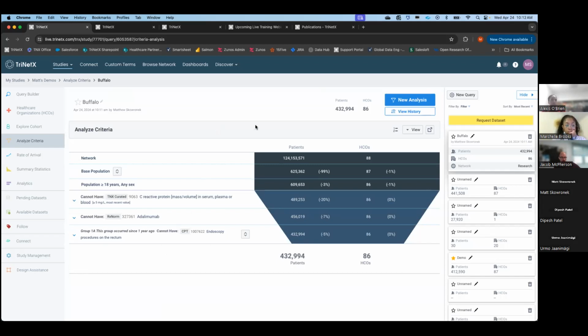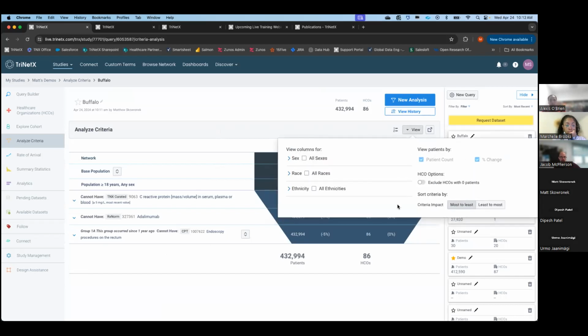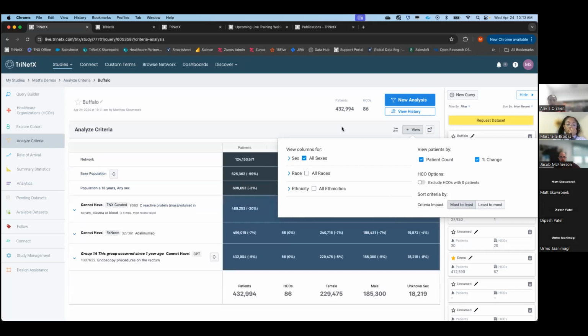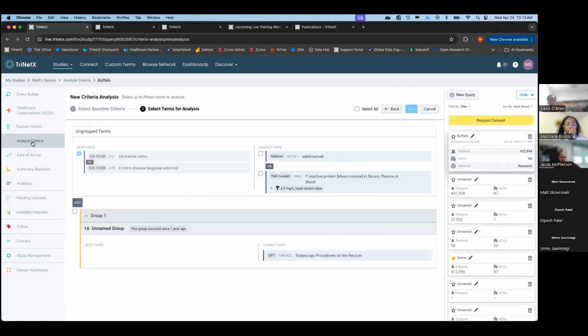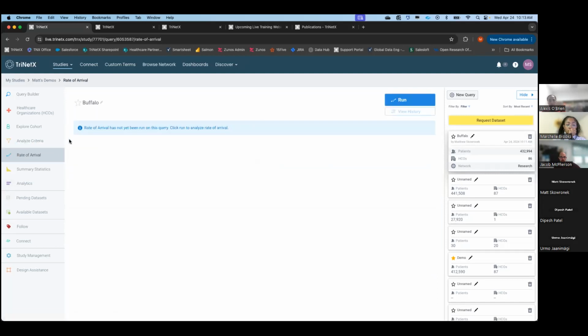One thing we also have within Analyze criteria, if you click on this View button here, you're also able to see the breakdown between races, sexes, and ethnicity. We call this our diversity lens. So say if we just wanted to look at sexes here, you could see the breakdown of which is more impactful between males or females, or in this case, there's an unknown as well. So you could see those. We're able to do that all within the Analyze Criteria tab.